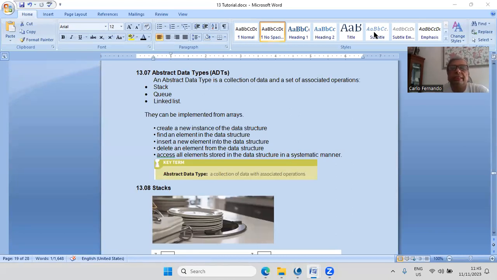So the three structures we will be dealing with under ADTs will be stack, queue, and linked list. They can be implemented from arrays. Create a new instance of the data structure. Find an element in the data structure. Insert a new element into the data structure. Delete an element from the data structure. So all these we can do.